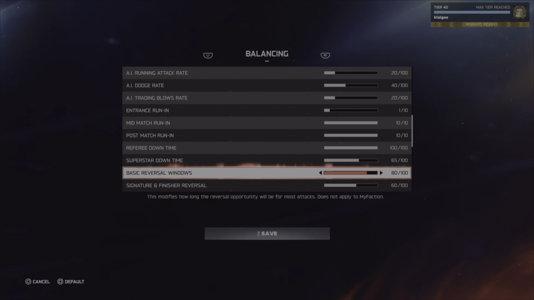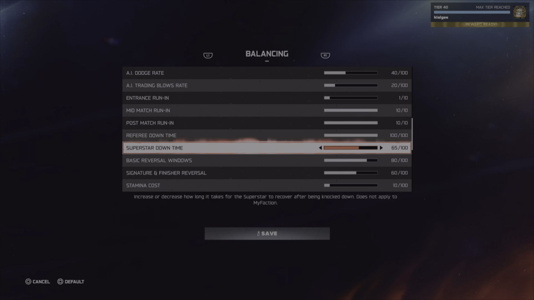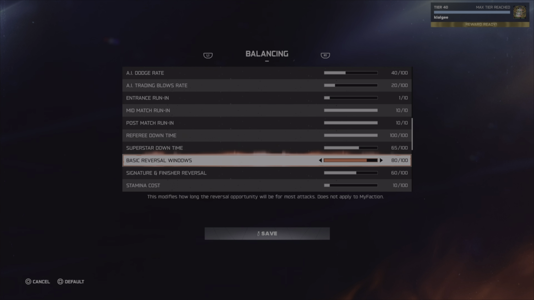So you basically slam him through attacks and then he's going to get back up, right? If you want that arcade effect, you could put this down. If you want a little more realistic effect, you could put this up. Basic reversal windows, this is basically for yourself. This is going to increase your chances to reverse.